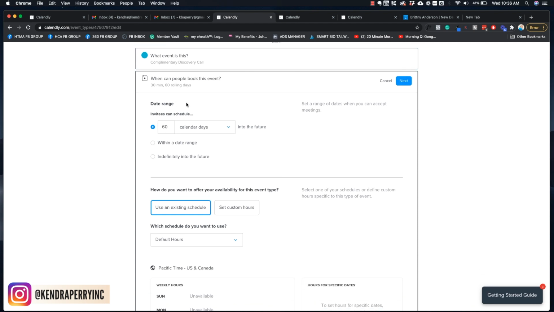Okay, so now we've determined what this event is. Now we're looking at the date range. How far in advance do you want people to schedule with you? That's going to depend on you. Do you want it to be 30 days, 60 days, 90 days? I typically am okay with 60 calendar days, and you can make it business days. And again, you can change that to whatever you want.